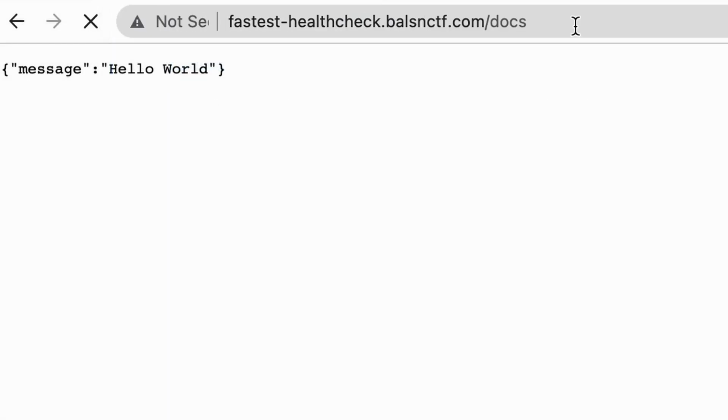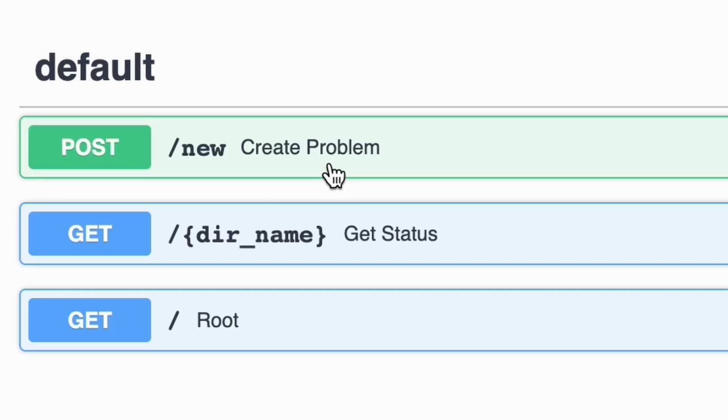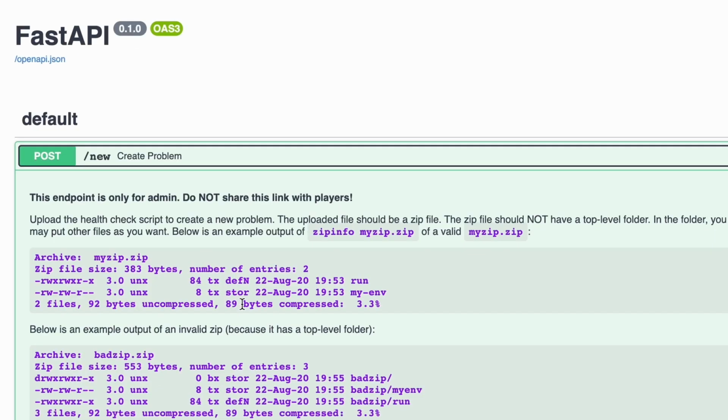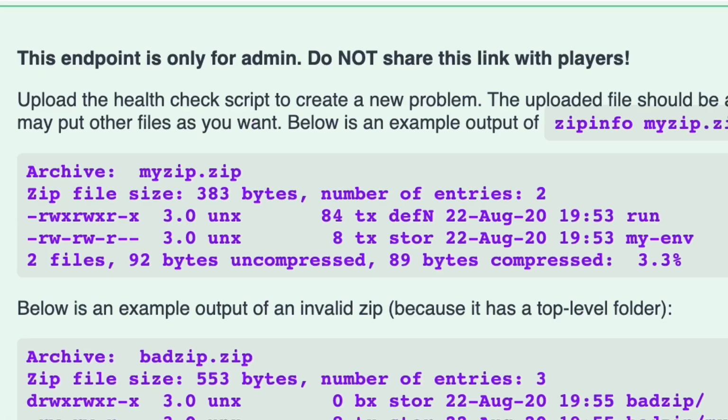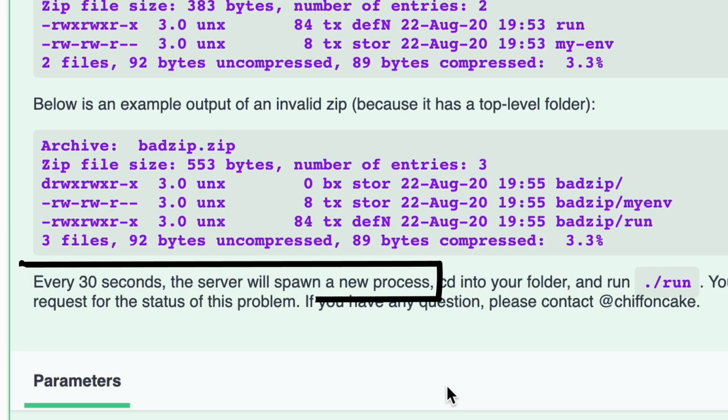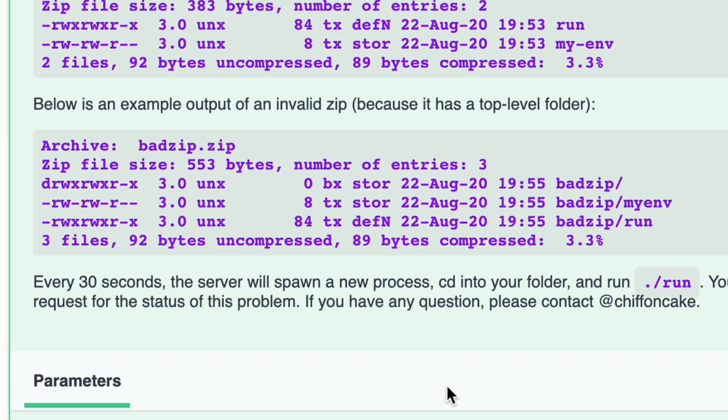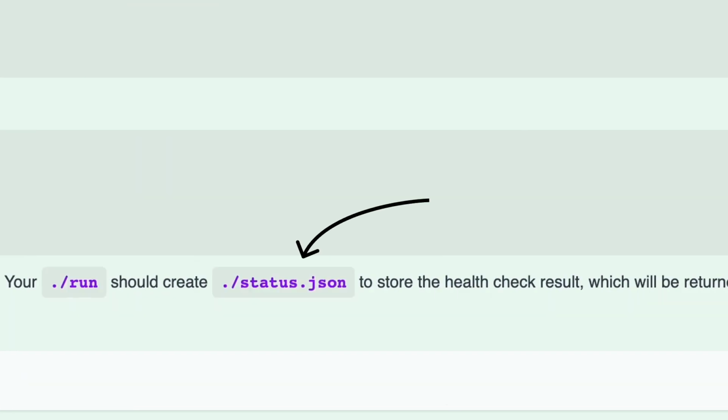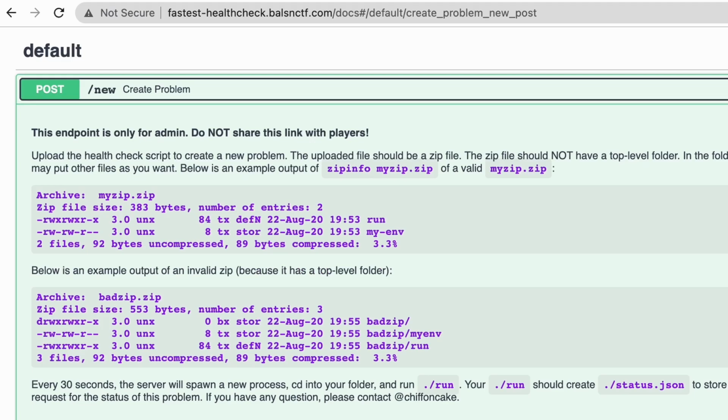Tried it and bingo. This API documentation explains that we can use /new endpoint posting a zip file that contains a file named run. It also says that the file will be executed every 30 seconds and the results of its execution can be stored in status.json file. It looks that we can use it to get an RCE.